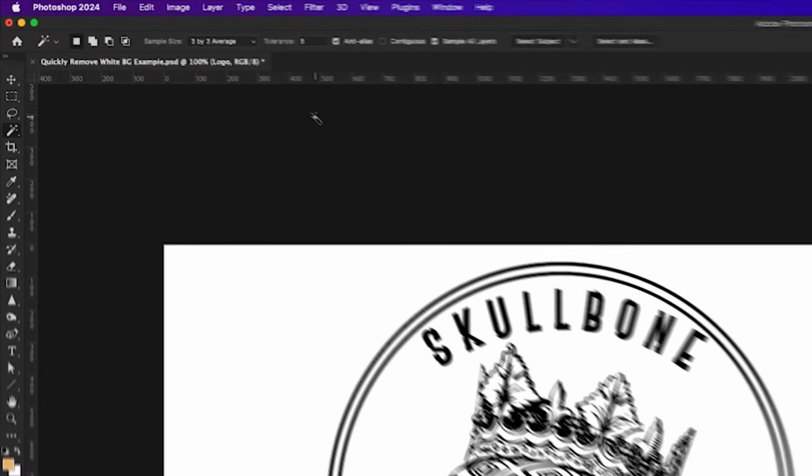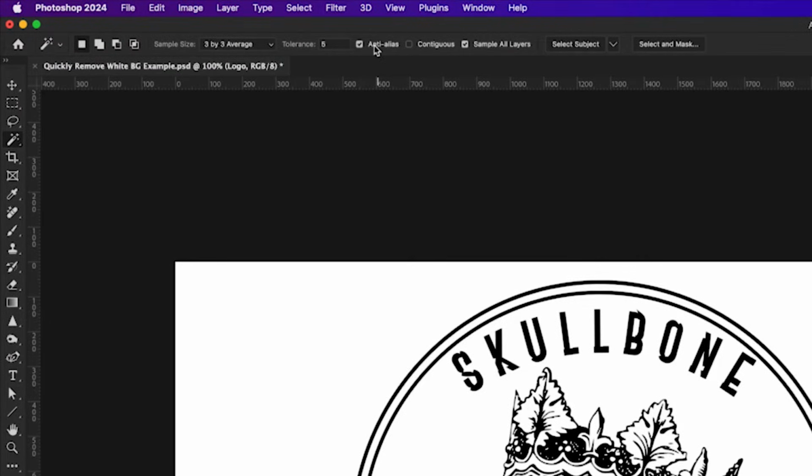The first thing that we'll want to do is make sure that anti-aliased is checked, as well as sample all layers. We'll then want to uncheck contiguous, so that way we can have a selection of all of the white within our photo, regardless of whether or not those pixels are touching. We'll then go ahead and set our tolerance to 32, and then we can choose a sample size of either point sample or 3x3 average.